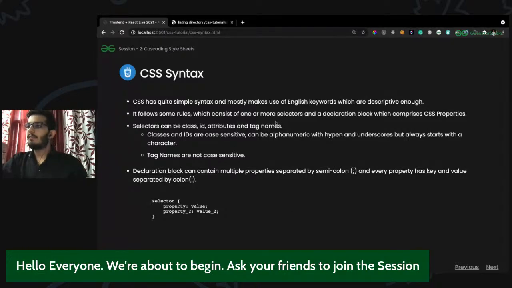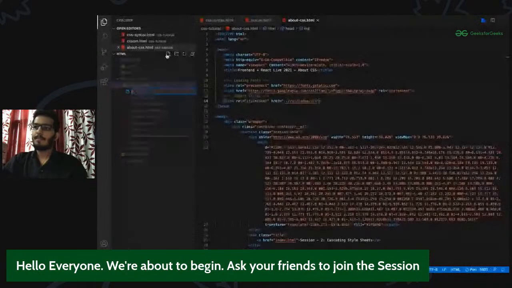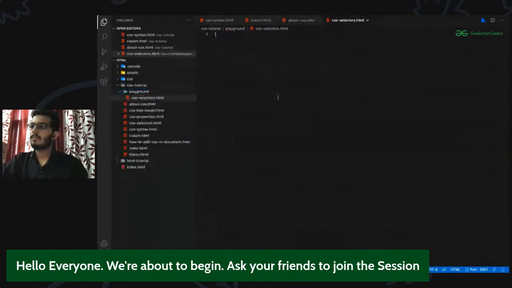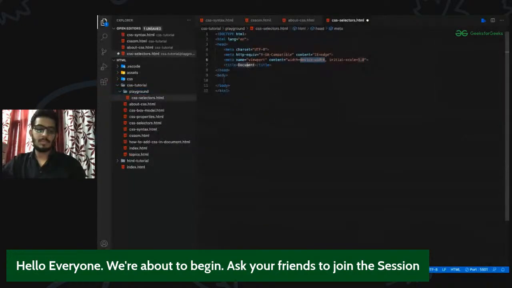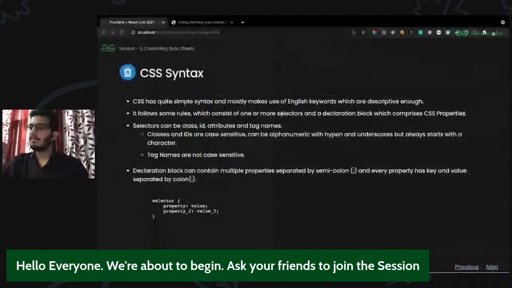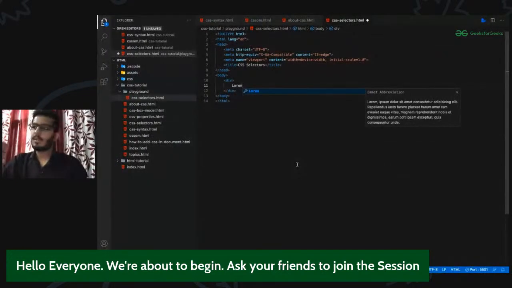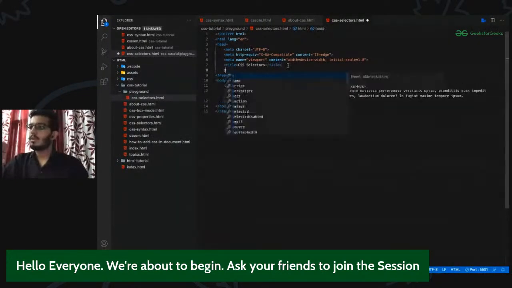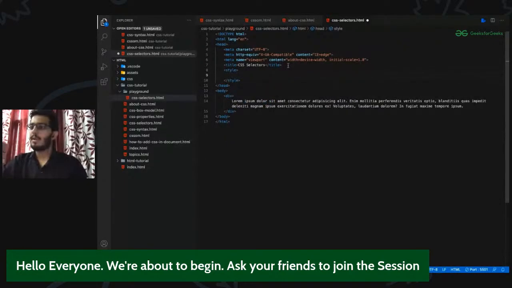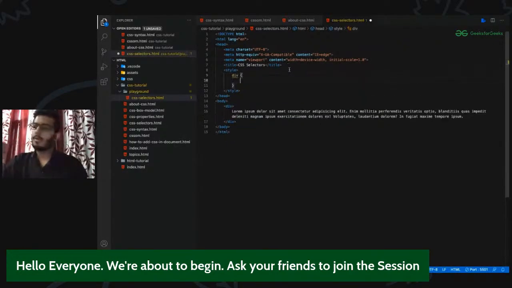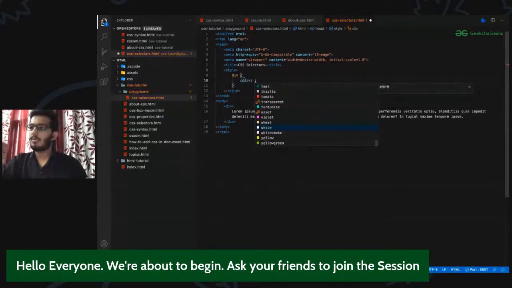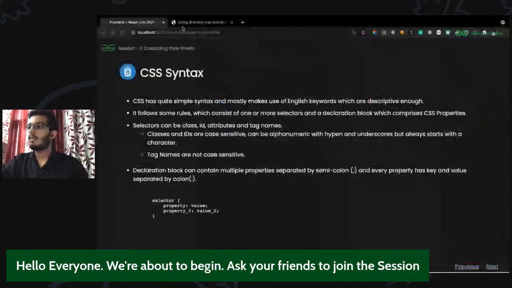So let's define some. Let's create a file for that. Okay. So we have a div, and we have some dummy text here. Currently, I'm defining in the internal CSS. So this is my selector. Div tag is my selector. And let's say I want to give it a property of color red, right?